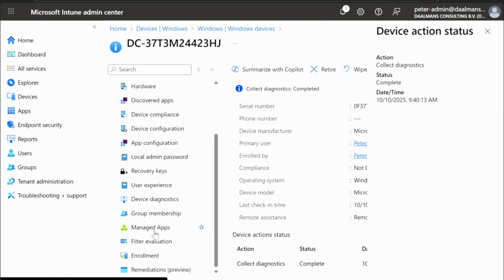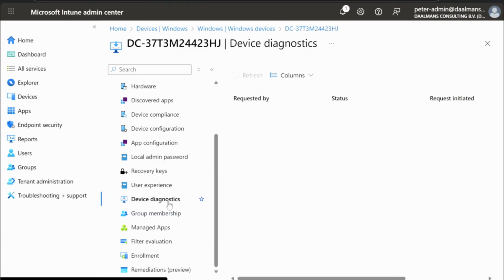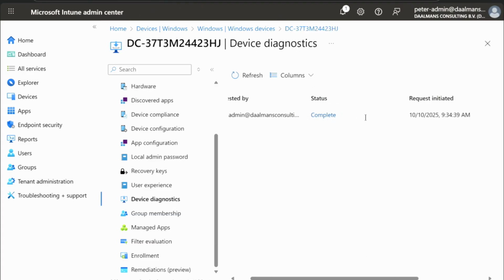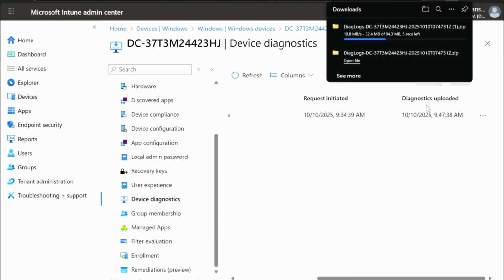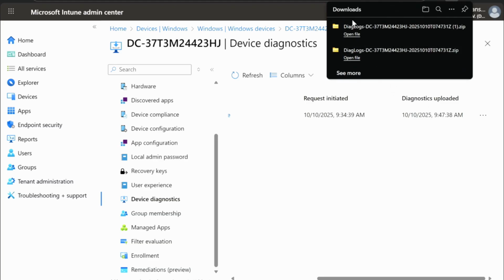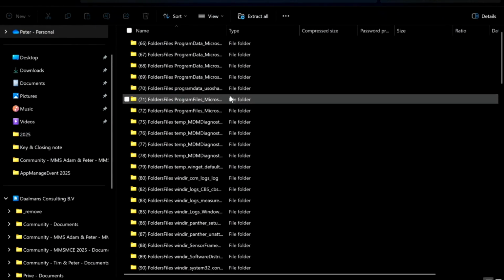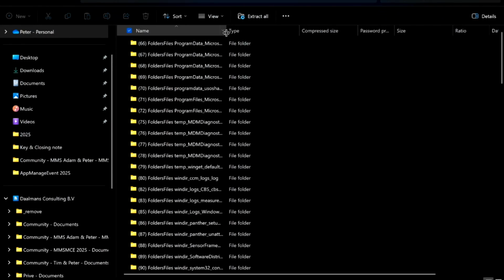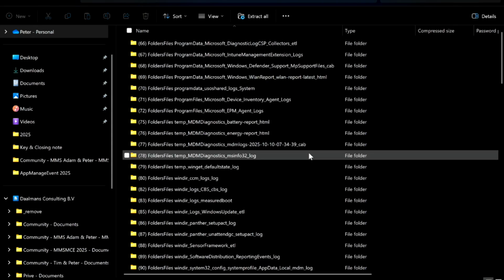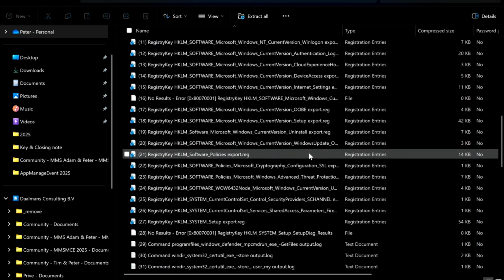And if we go to device diagnostics, you see that my request has been processed, completed, and I am able to download a zip file. And in this zip file, we see a lot of folders with logs, but also registry keys and so on and so forth.